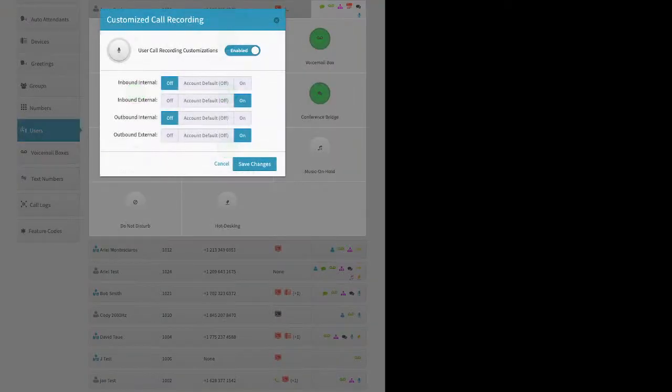Customize call recording. When you first enable it, it looks like this. Again, like follow me, it wants to know what kind of calls you want recorded. Inbound internal, that's a coworker call. Coworker Bob is calling Aaron. I can choose not to record that. Whereas inbound external, customer Mary is calling Aaron. Outbound internal, Aaron calling coworker Bob. Outbound external is Aaron calling customer Mary. Or you can have all four one way or just disable if you don't want to record at all.